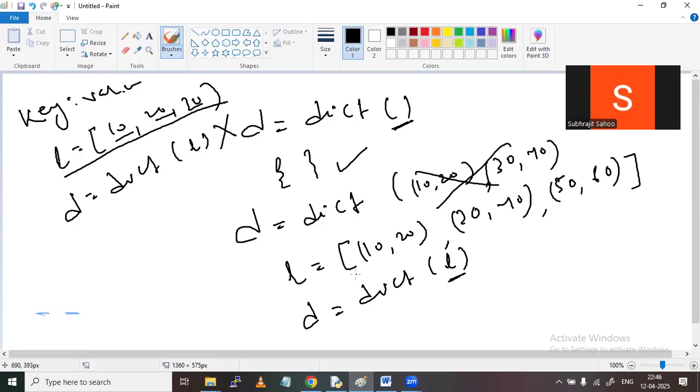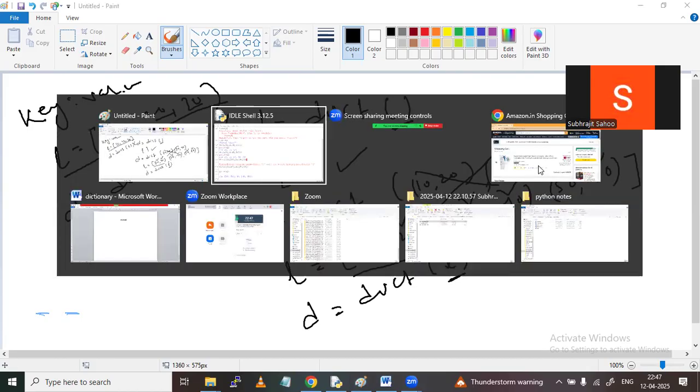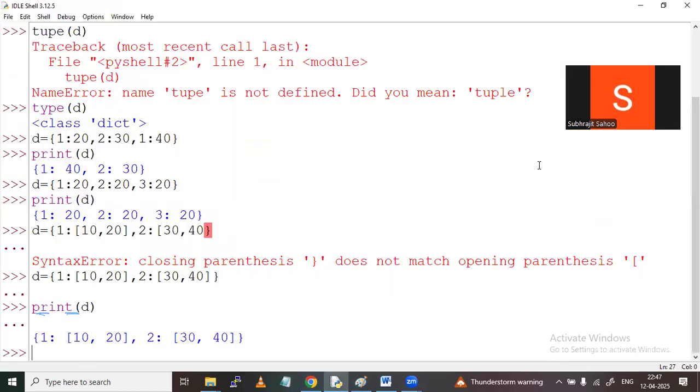But by writing like this, 10 will be treated as key, 20 will be treated as value, 30 will be treated as key, 40 will be treated as value, 50 will be treated as key, and 60 will be treated as value. Like this it will work. Let us show you those things in the program also.